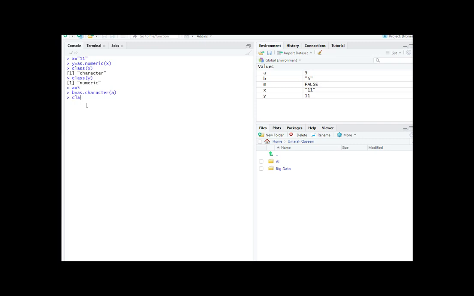And now let's see the class of both these variables. So class of a should be numeric, and yes, it is. And class of b should be string. Let's check it. Yes, it is character. So that's how you convert from numerics to character and vice versa.